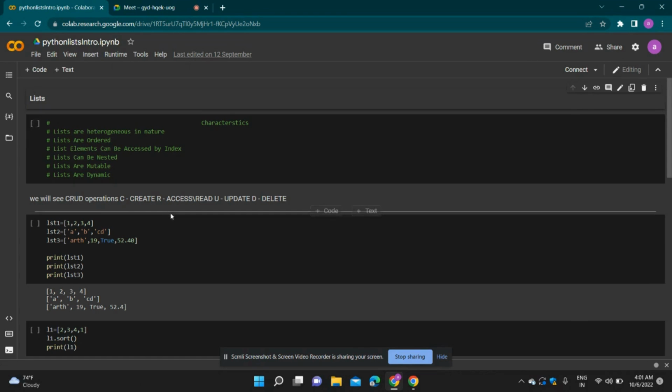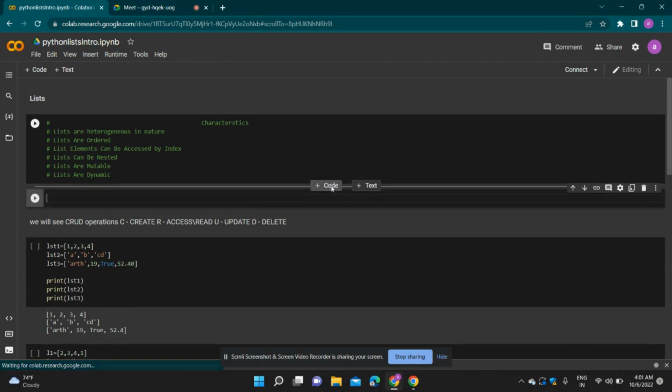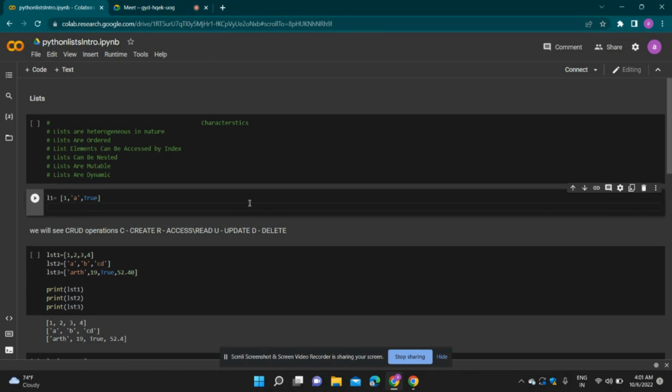So let's start by seeing the very first property, that lists are heterogeneous in nature. Let's create a list with a variable name L1, and we start with square brackets, and inside these square brackets we keep the elements. Let's say 1, comma, a alphabetic value, that is a, and a bool value, that is true. As you can see, I have kept three different data types in a list, and this works fine. Let me print this L1.